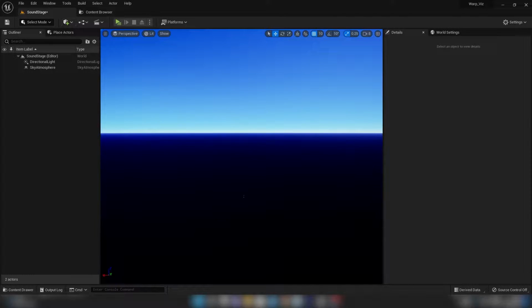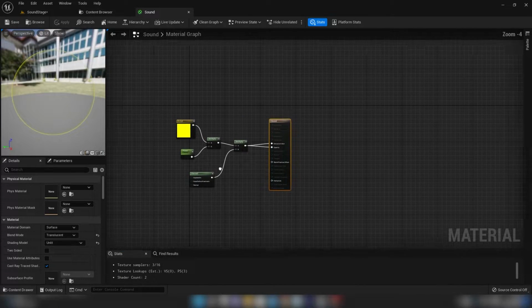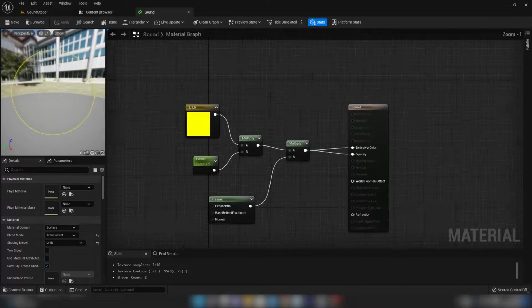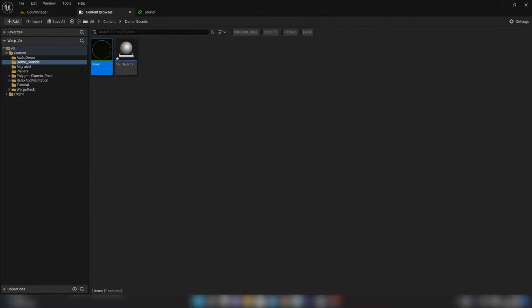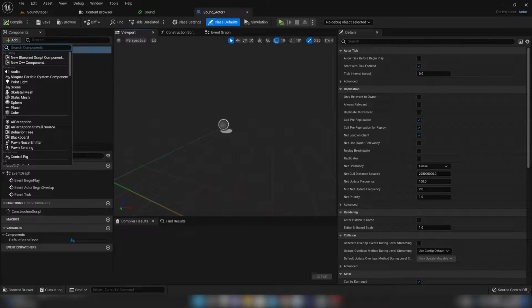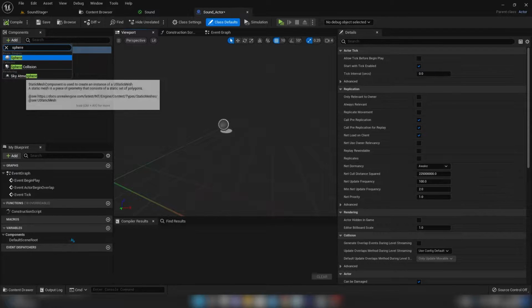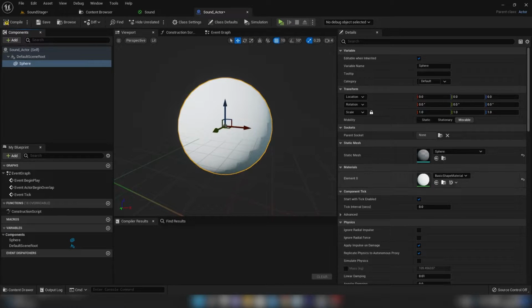Today I just want to cover something which comes up quite often in UE5, and that's audio inputs. So to get started, all I've done is created a very simple material with one parameter and a Fresnel, and I've created an actor as well. I'm just going to start populating this actor and just add in a sphere, and I'm going to add the material that I created to this sphere.